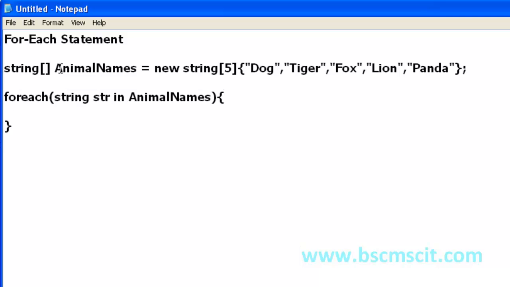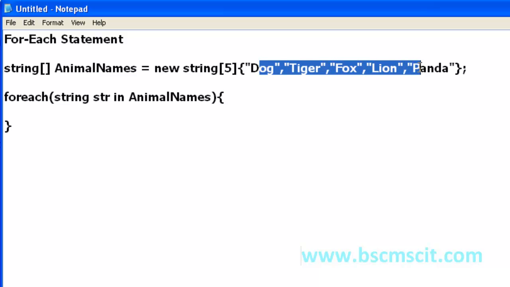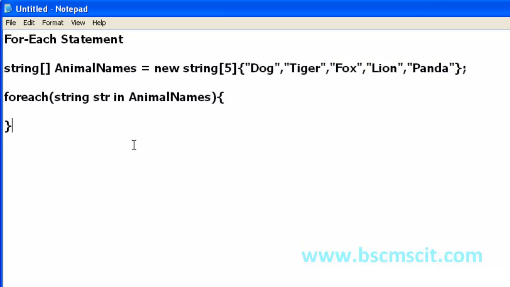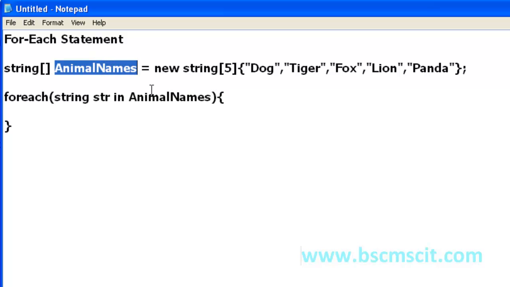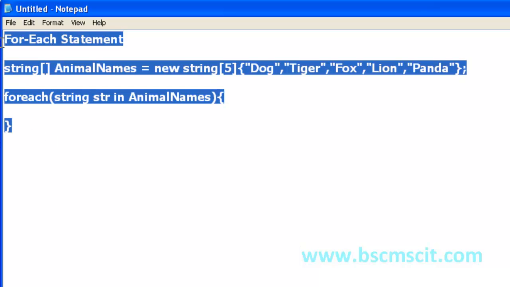Now this is my collection, that is, an array collection of string values called animalNames: dog, tiger, fox, lion, panda. The foreach statement iterates over the items present in the array collection. So this is how we need to use the foreach statement in our C# code. So this is all about the foreach statement and the for statement.